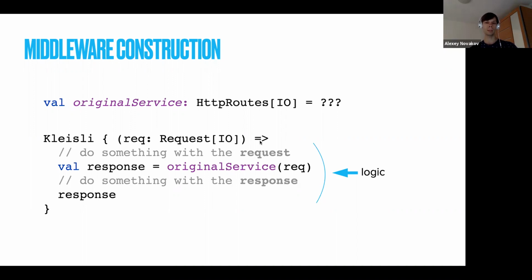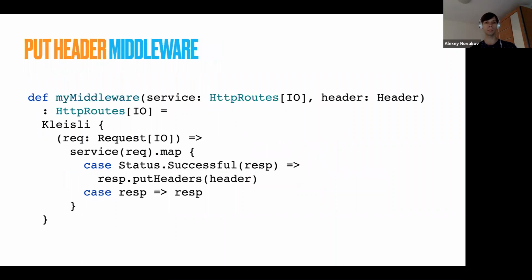Before doing that, it can also do something with the request, right? It can add some additional parameters there. Same for the response. Once the response is produced by the original routes, it can enrich the response with something else, or maybe even change it completely. That's up to your logic, up to this middleware. It depends on what you need or what you would like to do with a request and response.